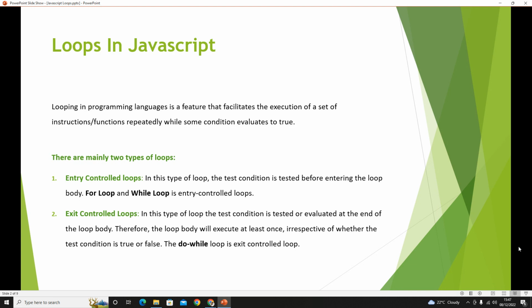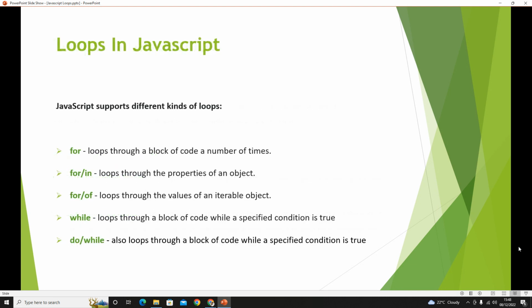What are entry controlled loops? This is basically a type of loop that tests the condition before entering the loop body. For example, we have the for loop and then we have the while loop. In an exit controlled loop, the condition is tested only at the end of the loop.